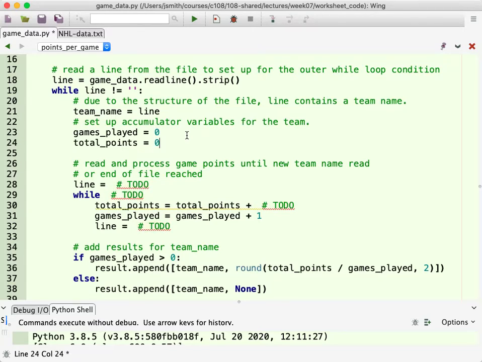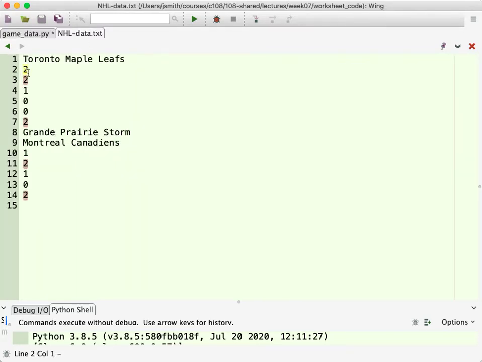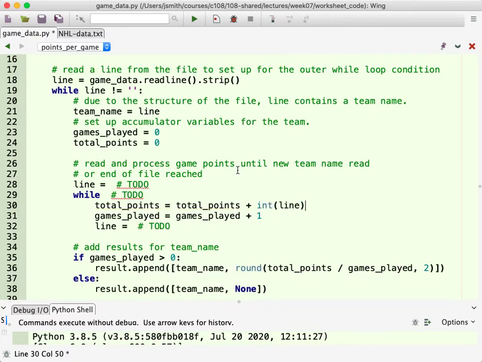While we're thinking about the accumulator variables, let's jump down here to this line and add our total points, complete that line. We want to add to that the integer representation of each line in the file. So this will be int(line).